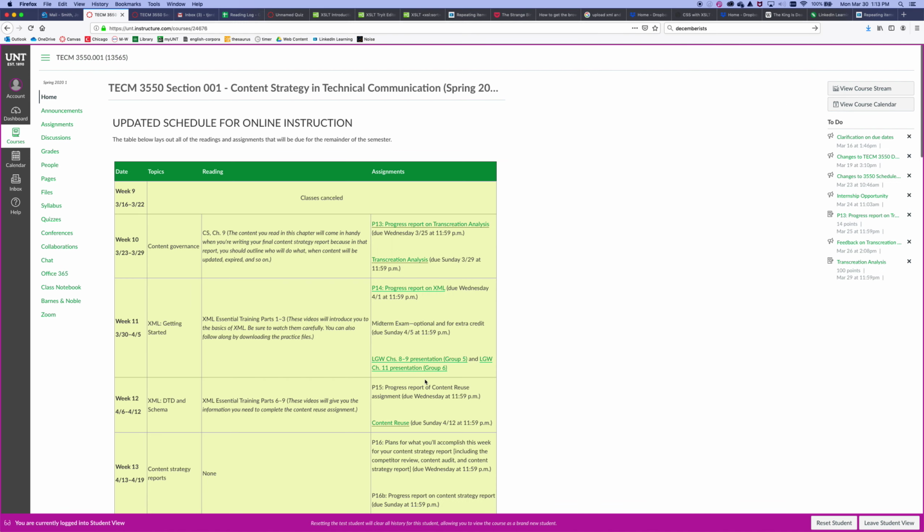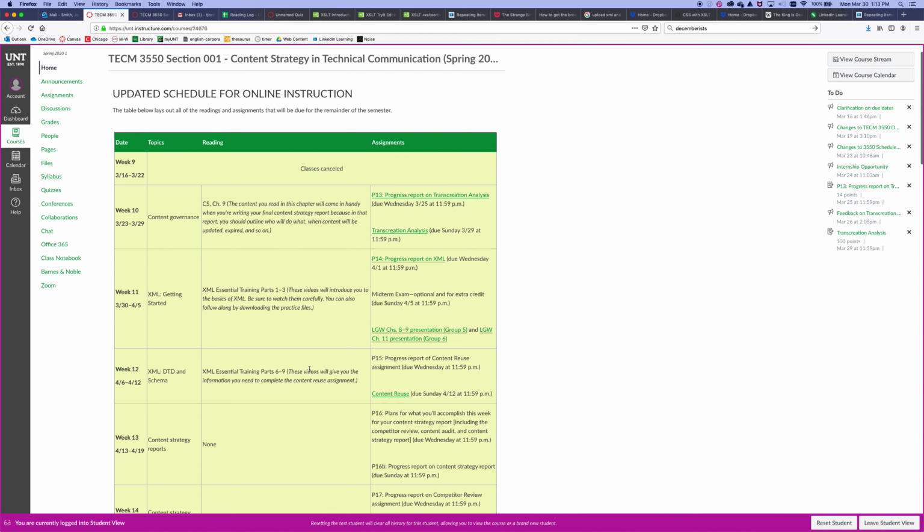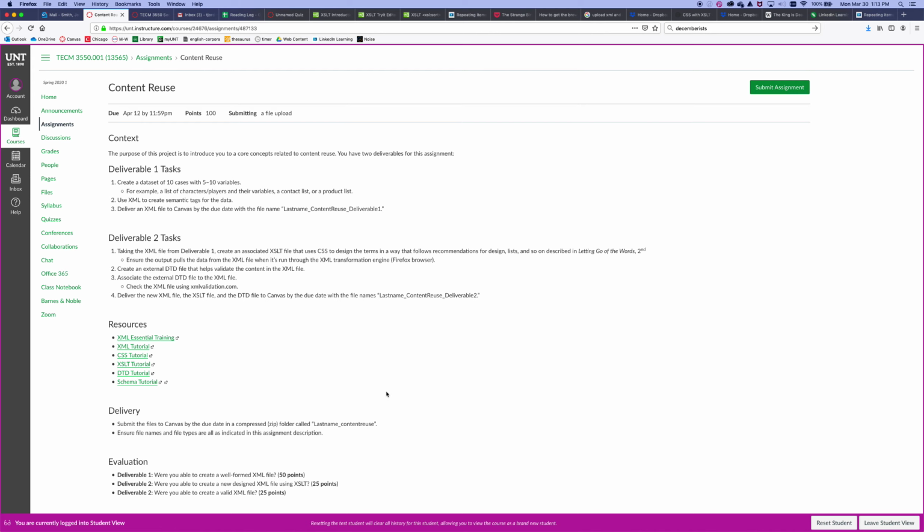The content reuse assignment is not due this week. It's actually due next week at the end of the week, but I want to talk you through it because for this week and next week we'll be learning the skills that you need in order to do it. So the content reuse assignment is very different from the other assignments you've done before. You have 2 deliverables or 2 things that you'll turn in, and I would recommend, just so you stay on task, that you get deliverable 1 created this week and then you work on deliverable 2 next week.